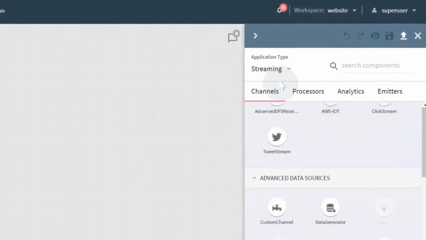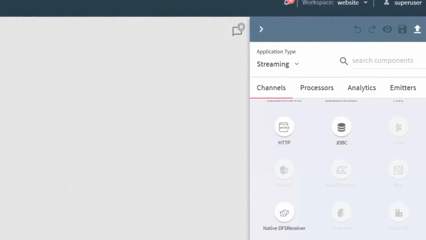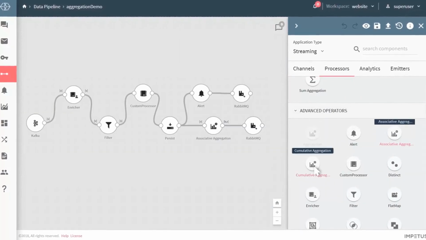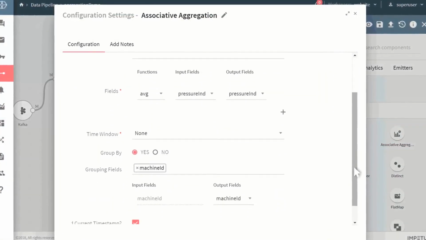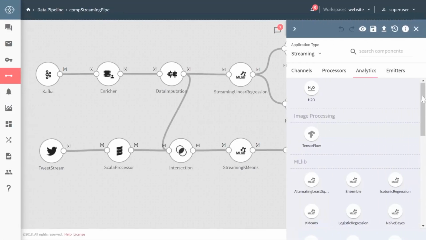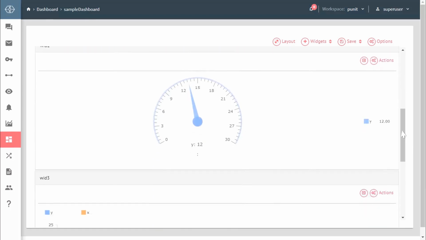Ingest data from any source, batch or streaming. Blend and enrich the data. Perform time window aggregations. Trigger alerts. Run machine learning models to make high-value predictions and visualize the results on real-time dashboards.